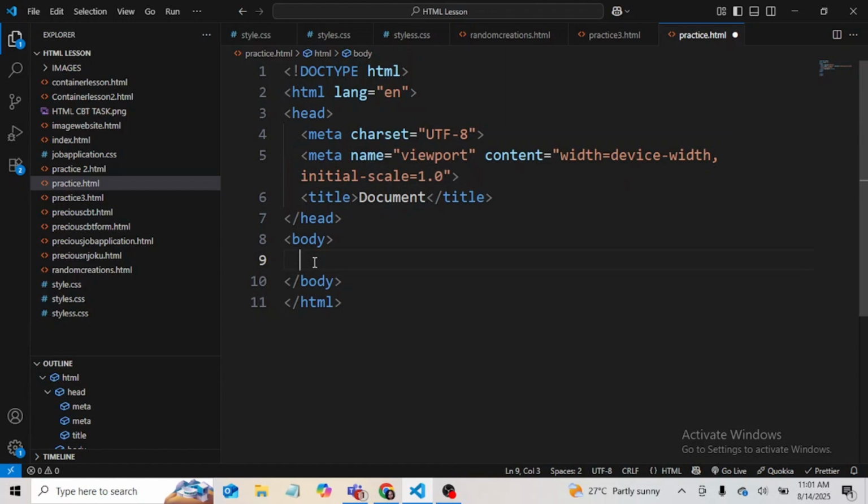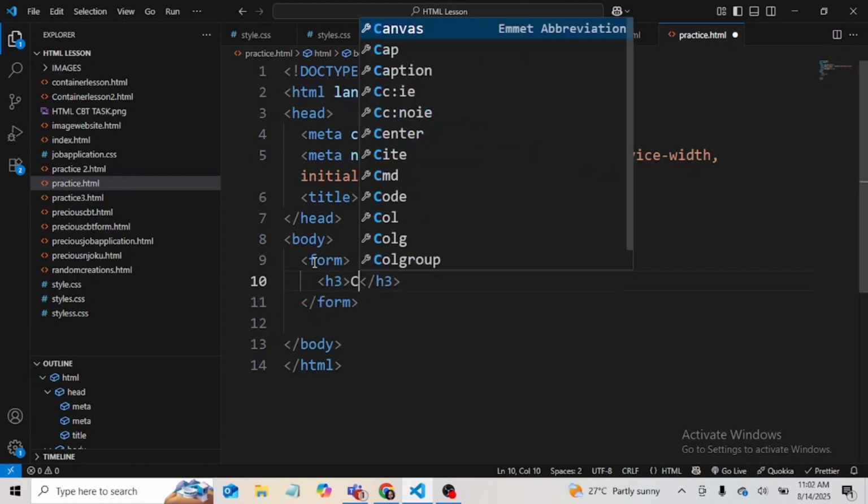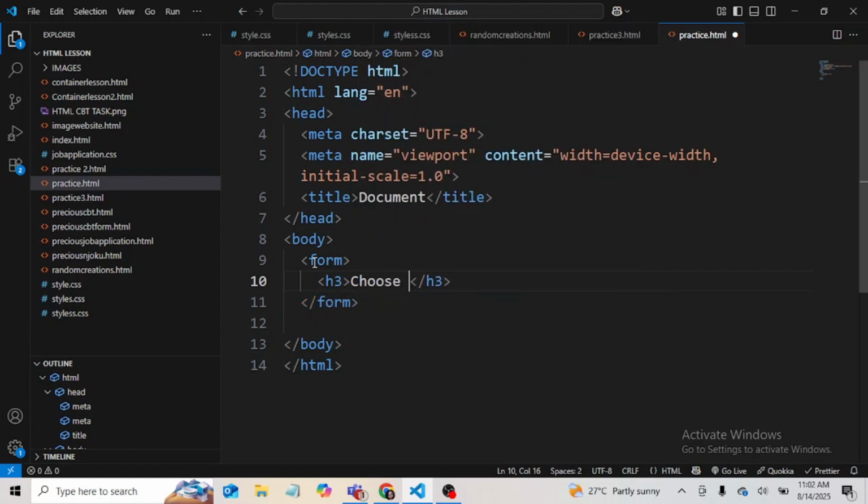The next thing I will want to do is to create the form tag inside the body tag. After creating the form tag, inside the form tag, because a radio input element is part of the form, I would create the header tag. I'm using H3. Inside my header tag, my H3 tag, I'm going to write what I want, the label, that is choose your favorite meal.